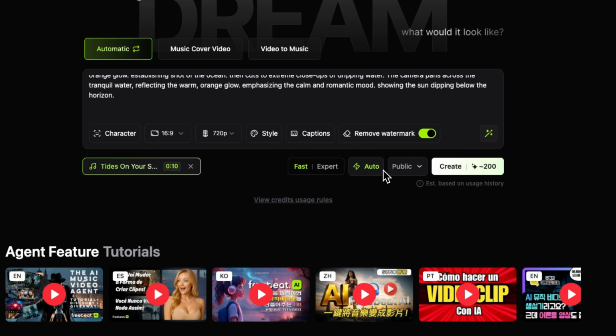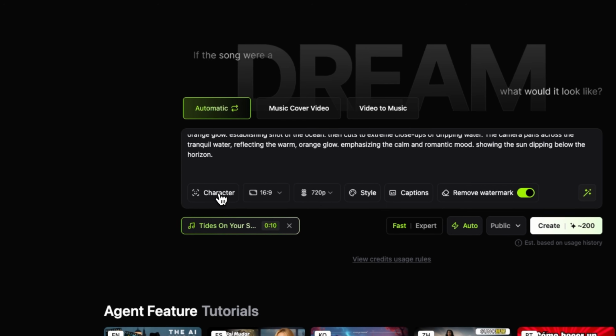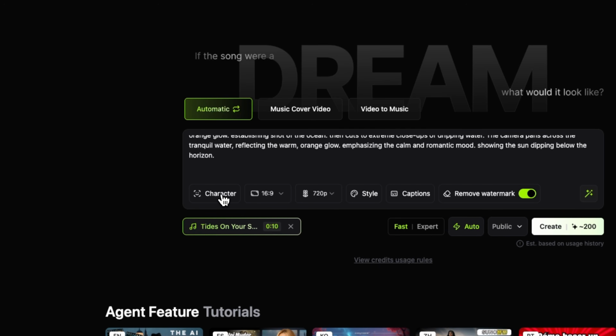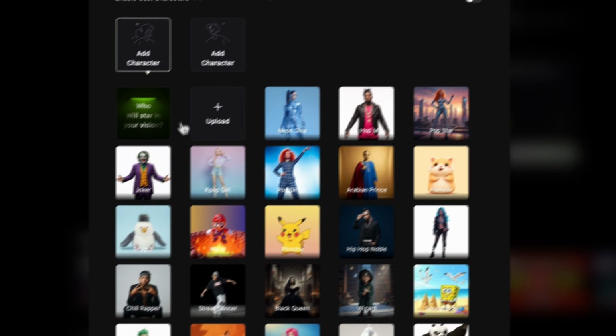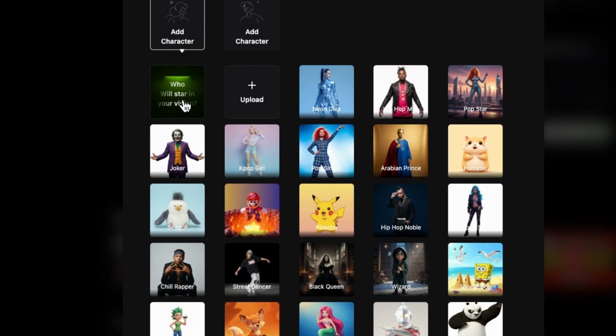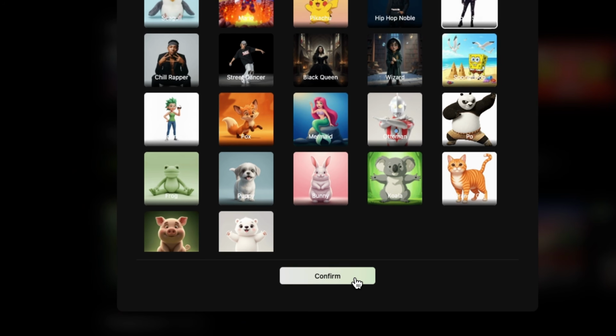All that's left is to click Create in the bottom right corner. Then the agent gets to work, syncing visuals to the beat, adding camera movement, and editing everything into a finished music video. Automatic mode is quick and super convenient. But here's where the real fun begins. When you take control, you can manually add characters from a huge library, describe them in detail, or just pick one you like. For example, I could select this character and start shaping the look exactly how I want it.